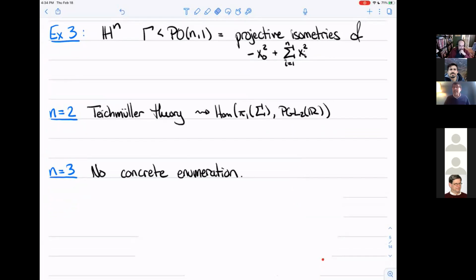N equals 3, again, remember, we don't have a concrete enumeration of the topological types of 3-manifolds. Really, the problem in n equals 3, by the geometrization theorem of Thurston and Perelman, is the hyperbolic 3-manifolds. So the closed 3-manifolds admitting a constant curvature -1 metric, these are basically the thing that we don't understand well enough. So we don't have a concrete enumeration.